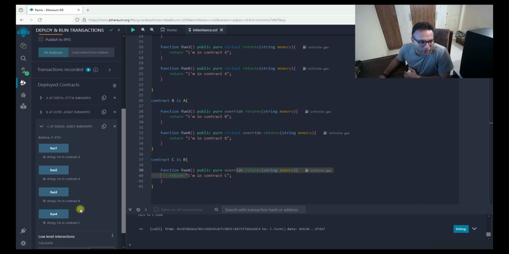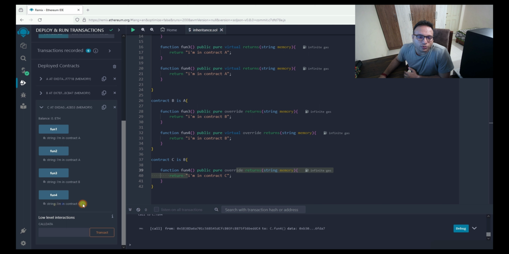When we are trying to run contract 4, we can see this is the output, as we are trying to override the value we are deriving from contract B, which is a base contract for contract C. Since we are using virtual in contract B for function 4, and when we use the same function inside contract C, we are using override. So we have the right to override the content which we want to get returned back.